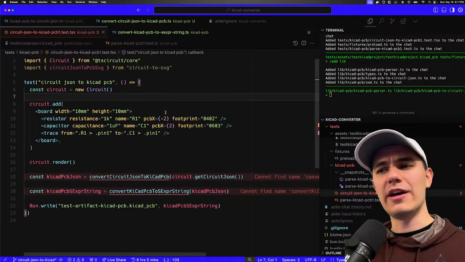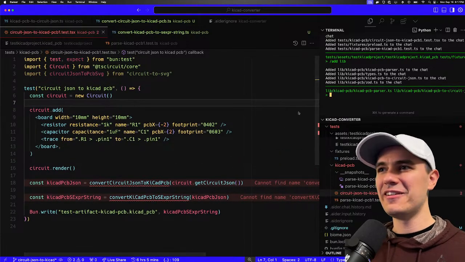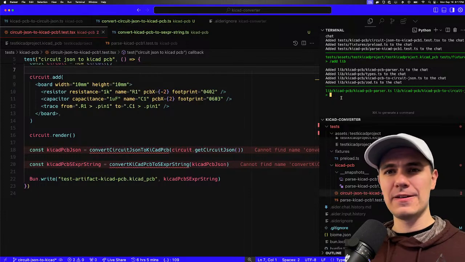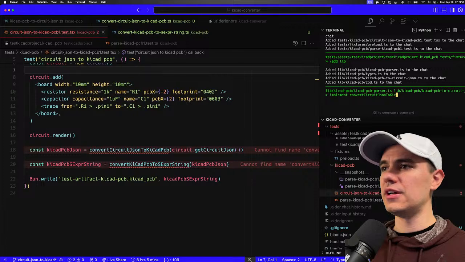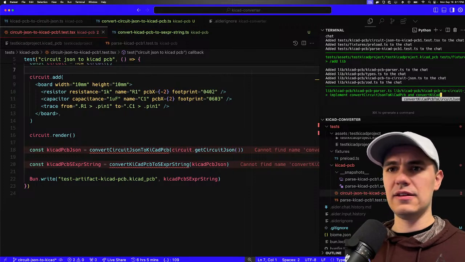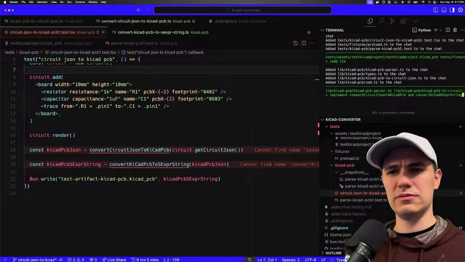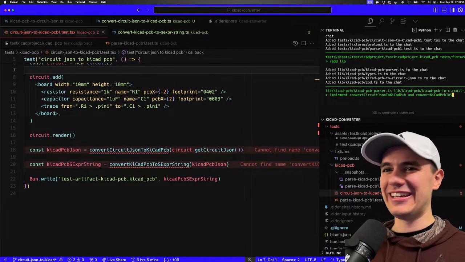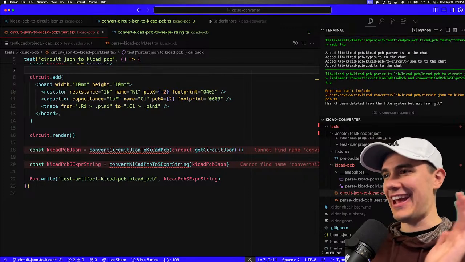it should know what we want because we were pretty clear in the test how it should work. So hopefully it figures that out. So implement convert circuit JSON to KiCad PCB and convert KiCad S expression string, or convert KiCad PCB to, man, can you imagine before autocomplete typing these things in? I think there were people who were anti autocomplete too.